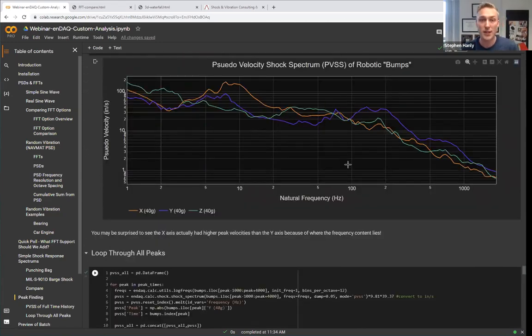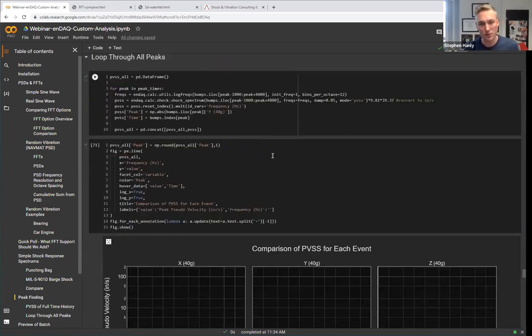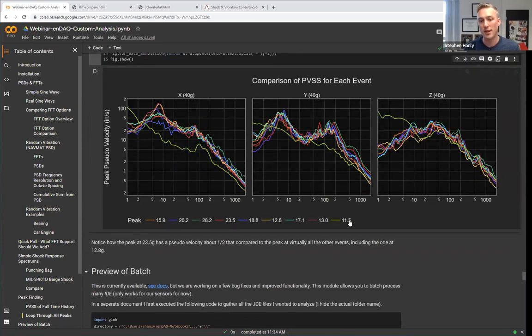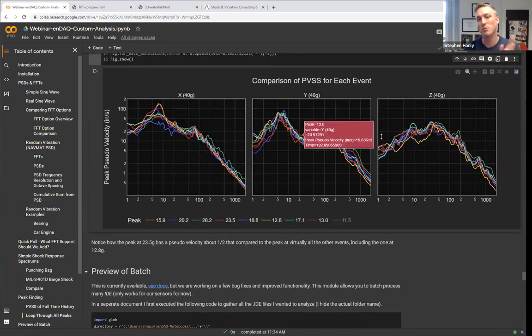But there are about 5 or 6 events here. What if I want to do a shock response spectrum on each of those events, which I do here. I won't go through the code because we don't necessarily have the time. But now I plot the shock response for X, Y, and Z axis at every one of those peak events. And you see here, it's pretty consistent from event to event, which is good. But there is some deviation.